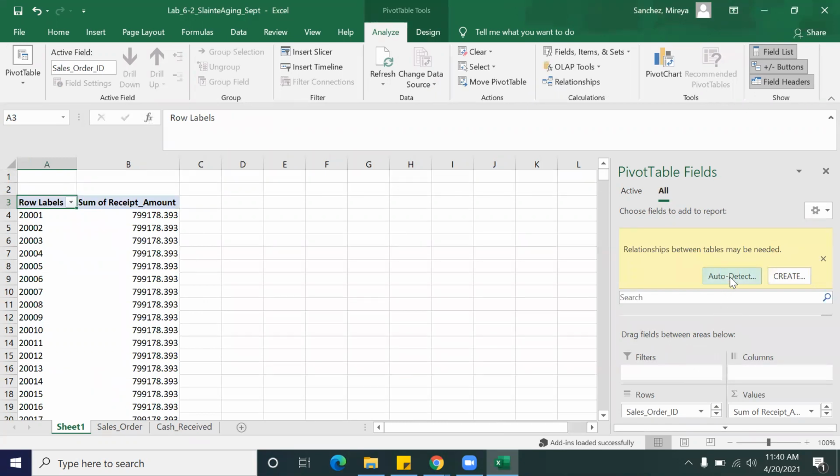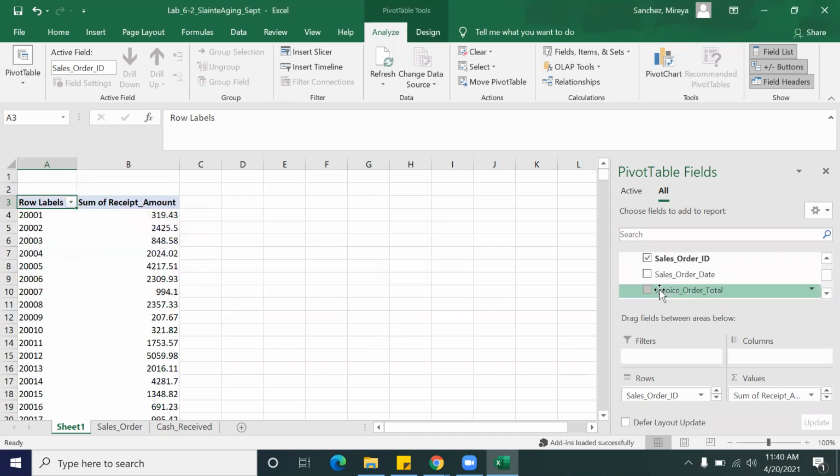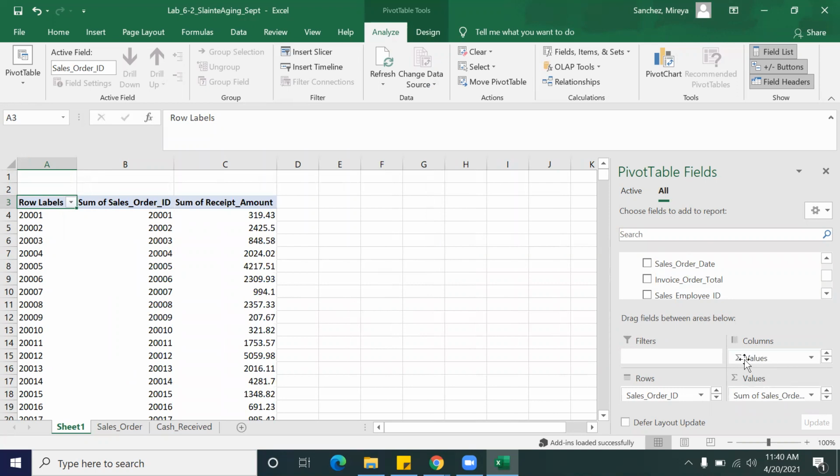I'm actually going to select auto detect here so that the tables can auto detect relationships. Should take a couple seconds. Load that out. I'm going to move it to values as well. And you'll see that it automatically populates these values in columns. So this is your data. And so after you've created the relationship, the top few records of your pivot table should look something like this.